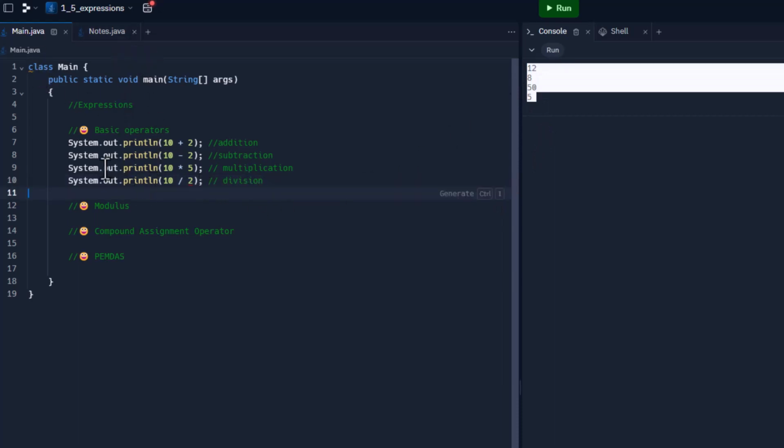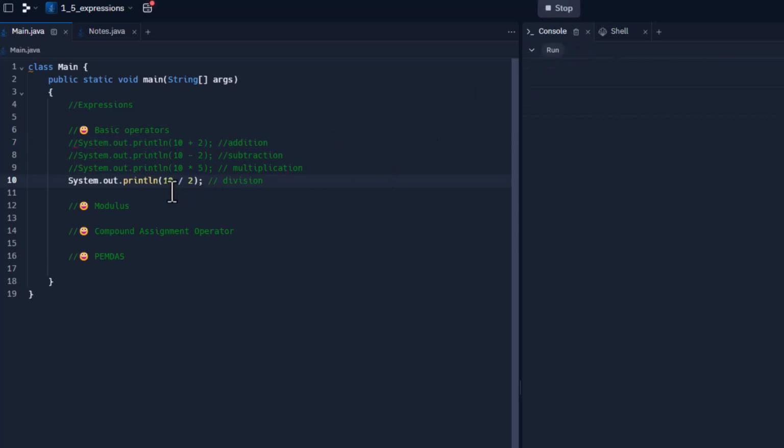Now I do want to talk about something here, and I'm going to go ahead and comment these out, and I want to talk about division. If you notice the output, let's go ahead and run this again so we can clear this. So if you notice, the output returns an integer. Now what if I took this, and I'm going to copy this code here, and I change this to a 3, and so now it doesn't divide evenly. What do you think would happen? Well, let's see.